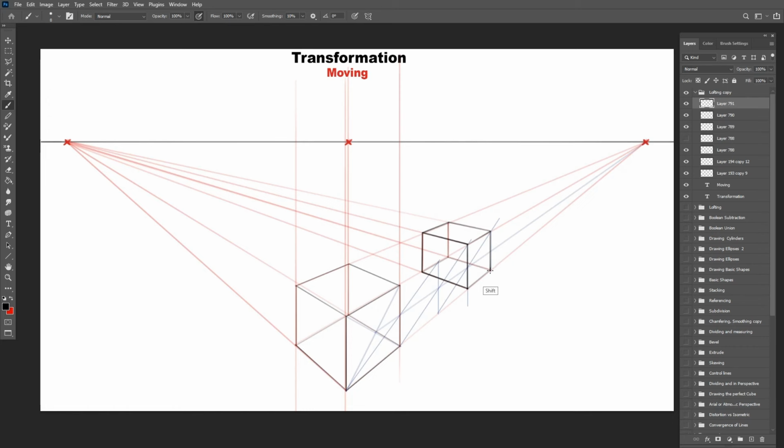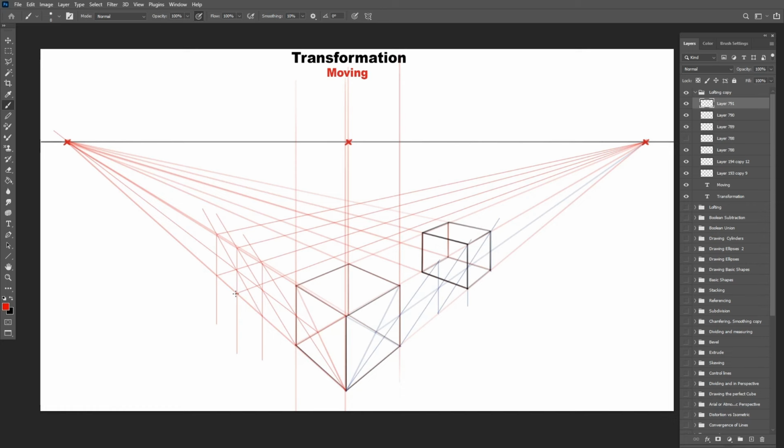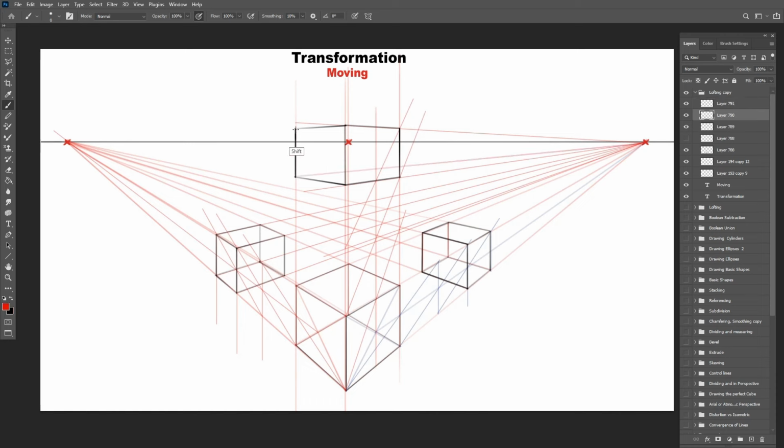We just moved the box 3 units in the X axis. We can do the same in the Y axis by using the same duplication tool. And the same for the Z-axis. You can move the box in any measurement you want. You can move it half a unit, a quarter of a unit, and so on.